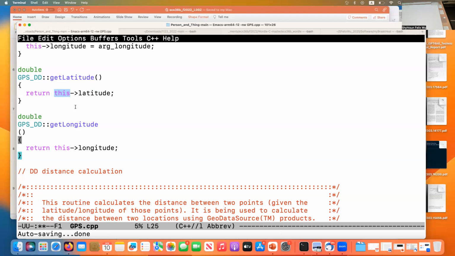It's a keyword. I didn't make it up. This means: what is this pointer? What is this object? So this is essentially a pointer to this particular object. Okay, you will see this a lot. I said it again because the first time you hear about this, it's kind of confusing. So this is a special pointer representing the address of the current object that we're talking about. You can think of it as the address of the current object.